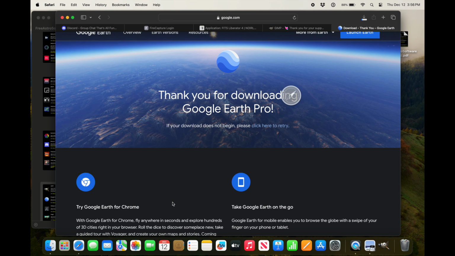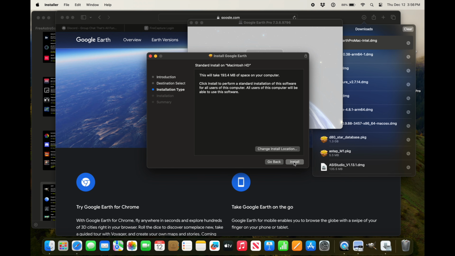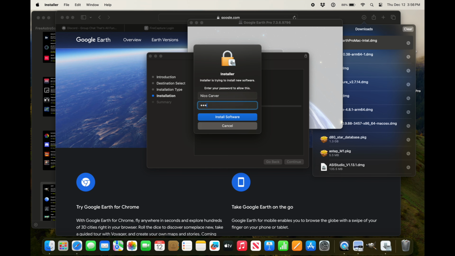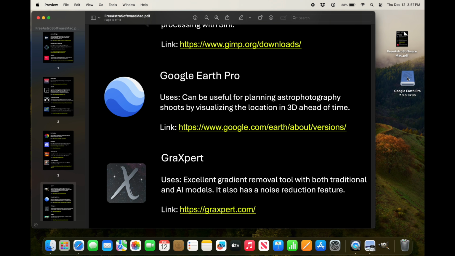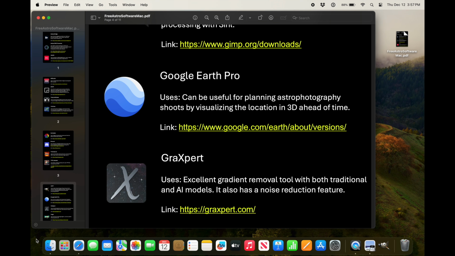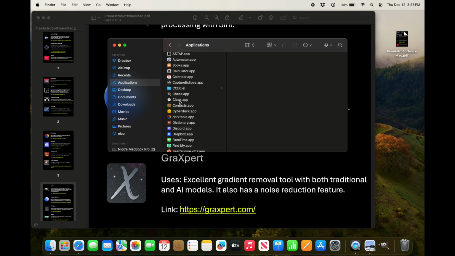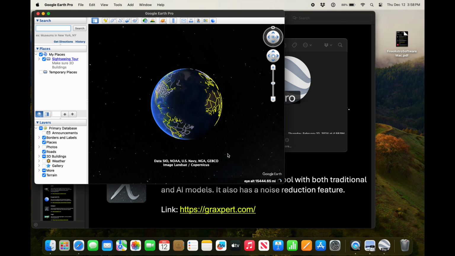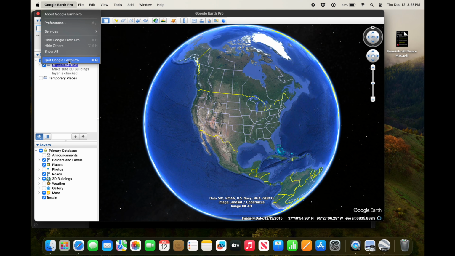So I'm just going to accept the license terms and download it. And install it. Okay, we can eject this drive. And let's make sure that it's working. There we go. All right, I'm going to quit out of that.